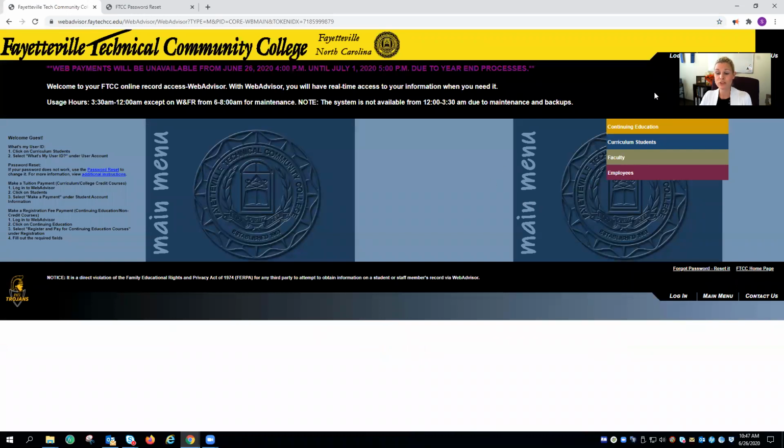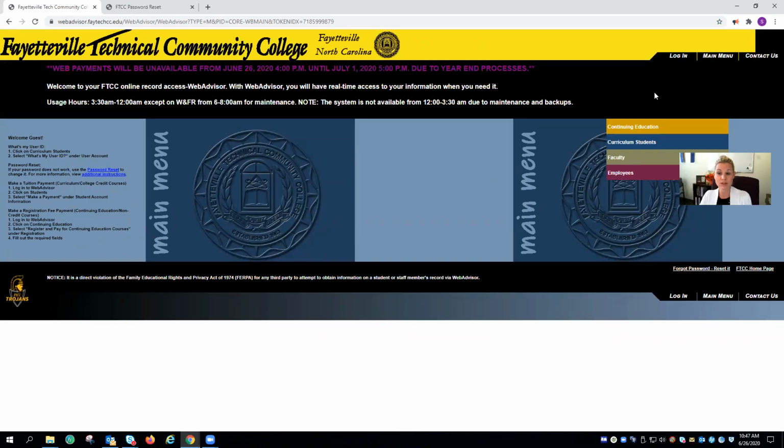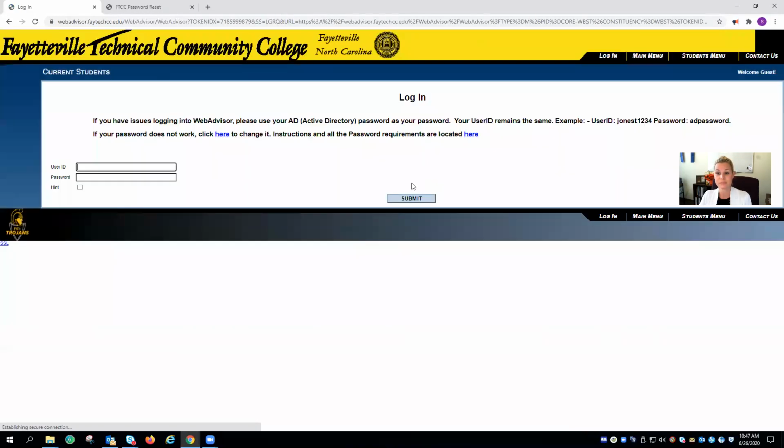There's two different options for a student to log into Webadvisor, either clicking on Curriculum Students, which are students that are pursuing a degree, diploma, or certificate, or by clicking Login. Here, please populate your user ID and the password that you just made. Then click Submit.